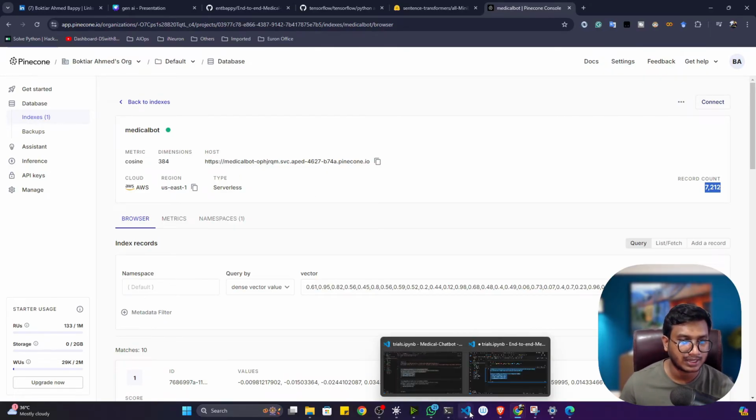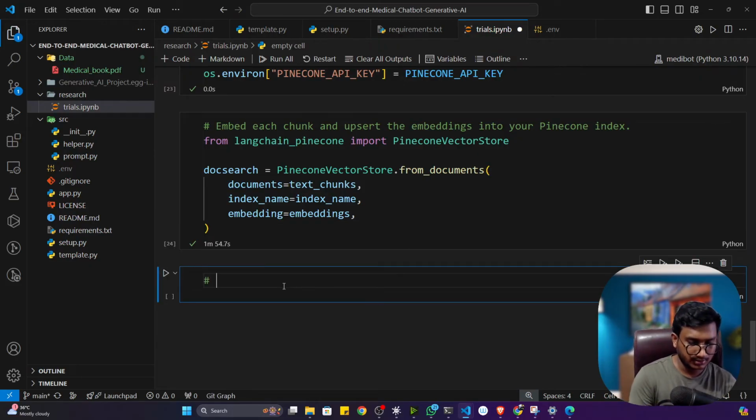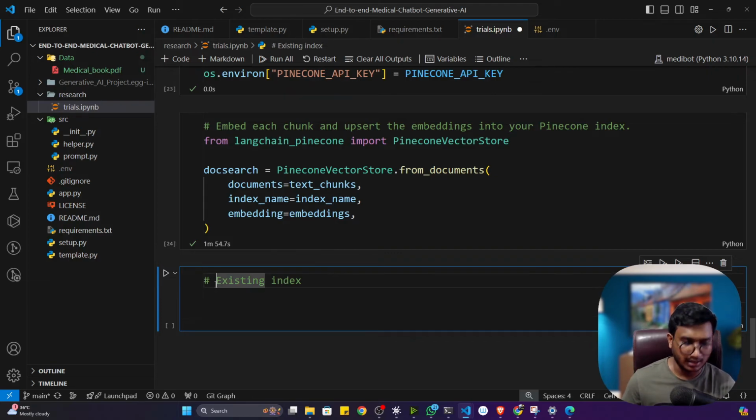Now let's get back to my code editor. Now see, I already created the index and I already stored my vectors there. Now I want to load my existing index. If you want to load the existing index, you can use this code snippet.